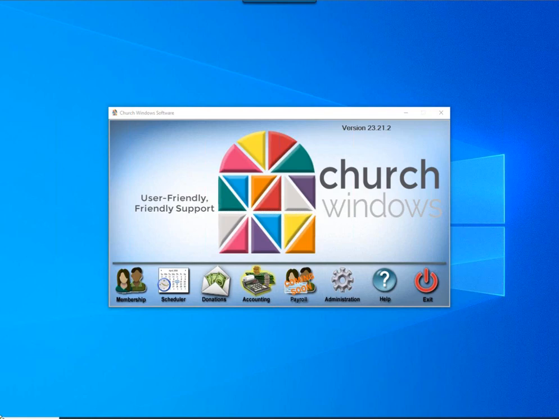We're here to talk about Church Windows accounting, entering bills, paying bills. Before we get started on our topic, we've got to get moving right along here.